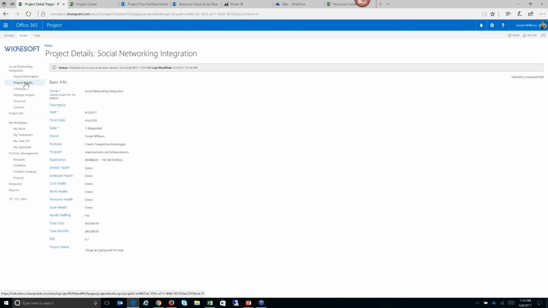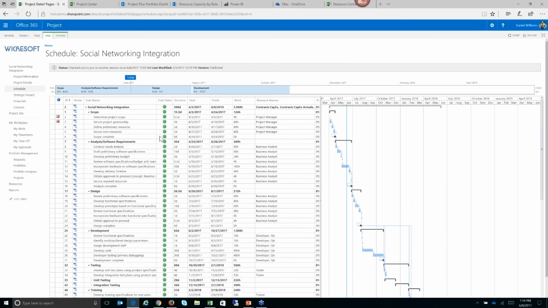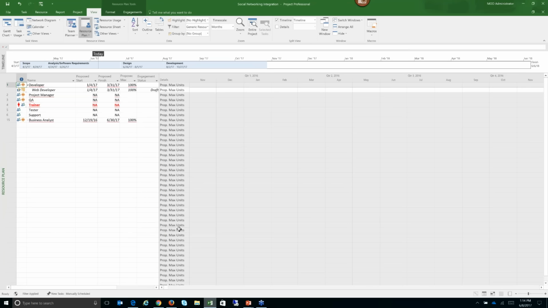So kind of stepping down through it here, if I take a look at the schedule, one of the things I can do is for early planning of a project. Now I can edit the schedule in the web interface here, but I can also, on the task menu here, select to edit this in Microsoft Project Pro. So generally your PMs would have the Microsoft Project Professional application. So I have this same exact project here opened up in Project Pro.